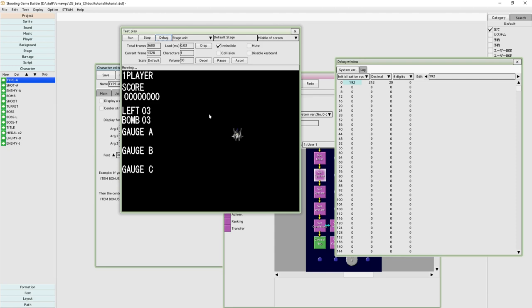Look, I move up, and you see the data in real time. Let's move to the left. This is real-time data.